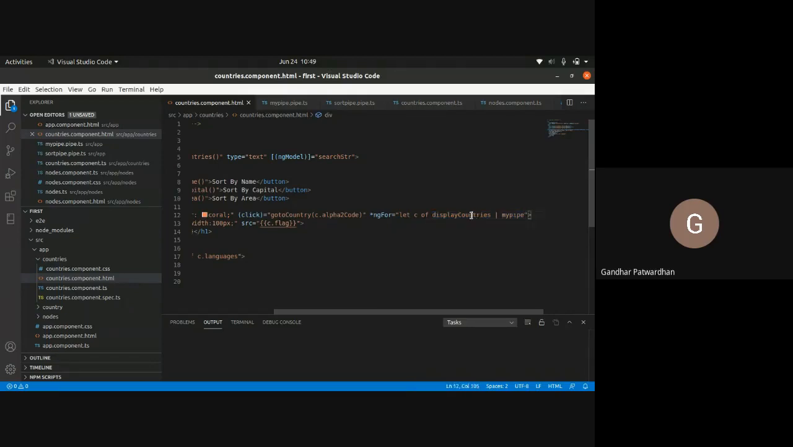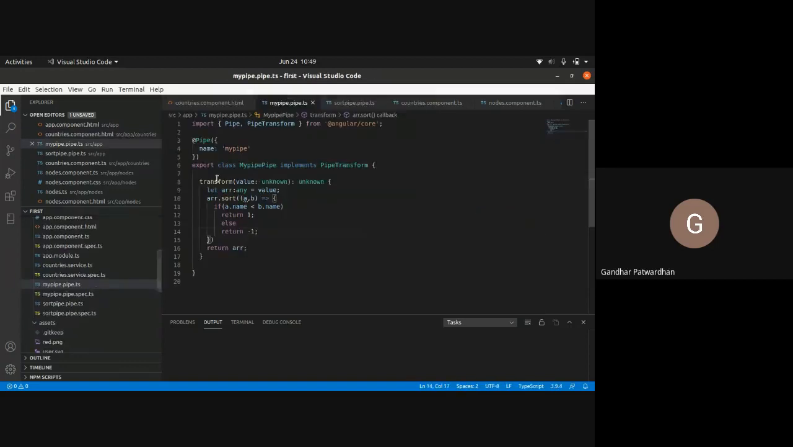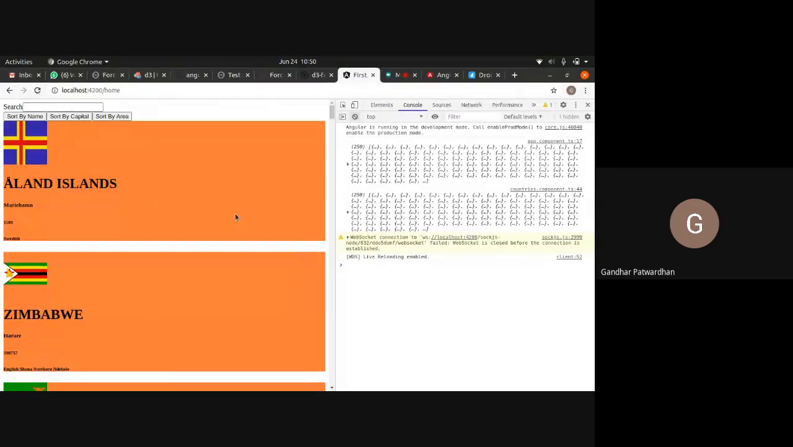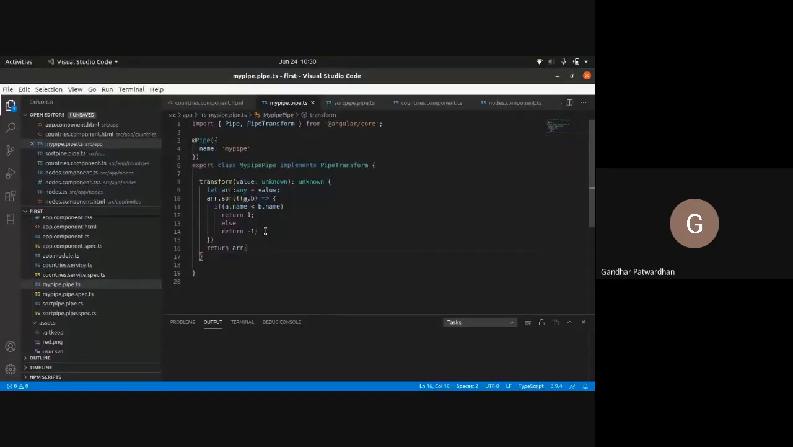Now what happens is the value of this display countries goes into the first parameter of the transform function of your pipe. Your pipe has a default transform function. In that function, in this value, what you would get is the display countries. That is what is going to happen initially. Then I took it in an array, applied the sorting and returned the sorted array. That is the reason it is sorting it, and whichever order you wish to sort, it will sort it that way. Right, so is it clear till here?